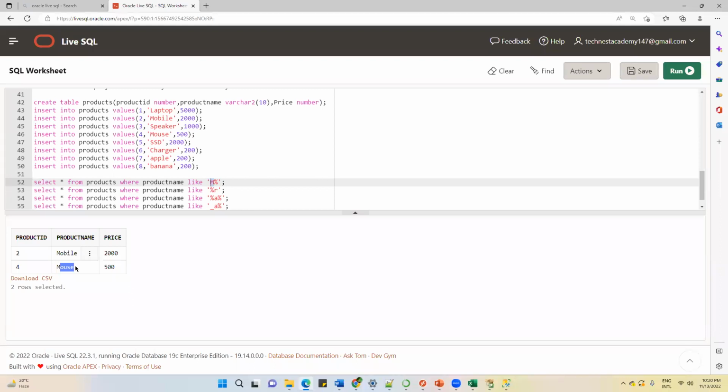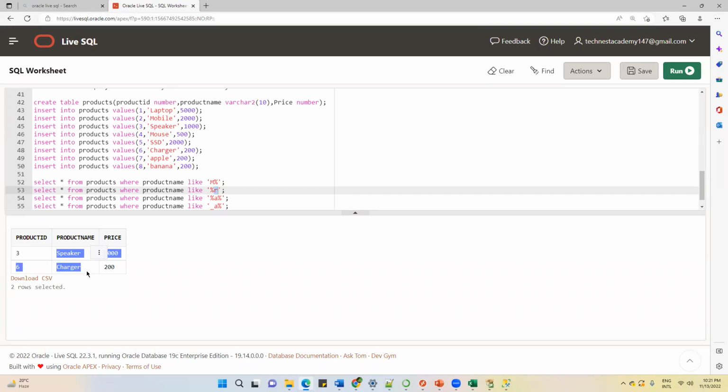This one: you want all the products which end with r. Before r, you have written percentage. You are telling that at the last you want r. What is the meaning of percentage? It means you are not bothered whatever is present before r. My only requirement is I want lowercase r to be present at the end. Do you have that requirement satisfied here? The speaker and charger, yes.